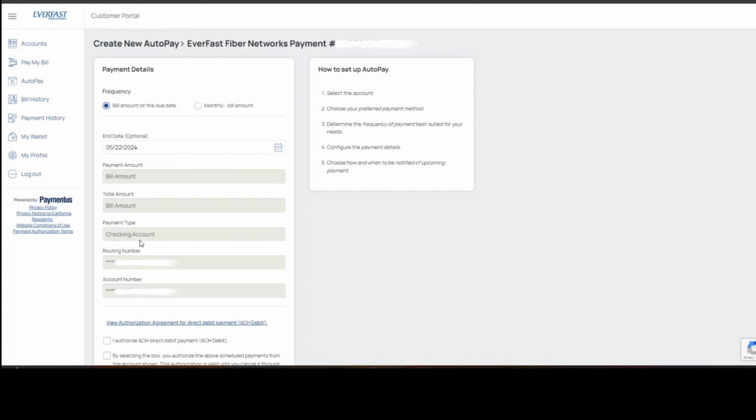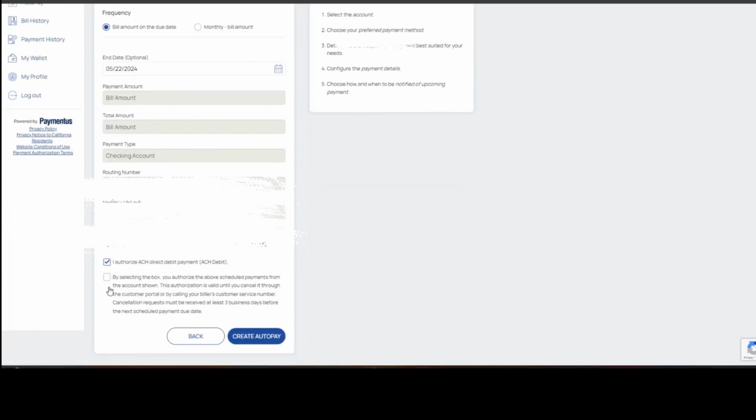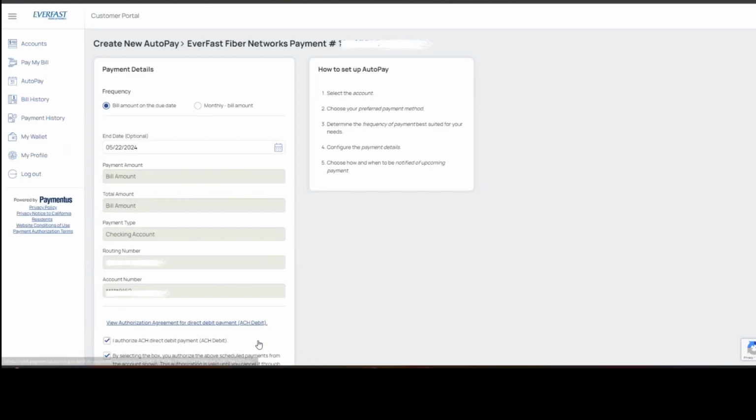Now you'll notice here that the bill amount is going to be referenced in the payment amount and the total amount here, since we did select bill amount at the top. And then at the bottom, you're going to need to select authorize ACH direct debit payment, which is authorizing us to make a payment or draw those funds from your bank account. And then selecting this box here, you are authorizing the above scheduled payments from your account shown. Once I click that, we're going to click Create Autopay.